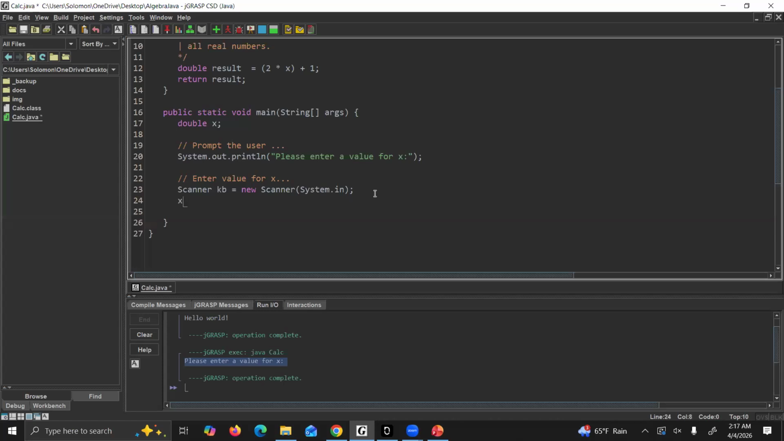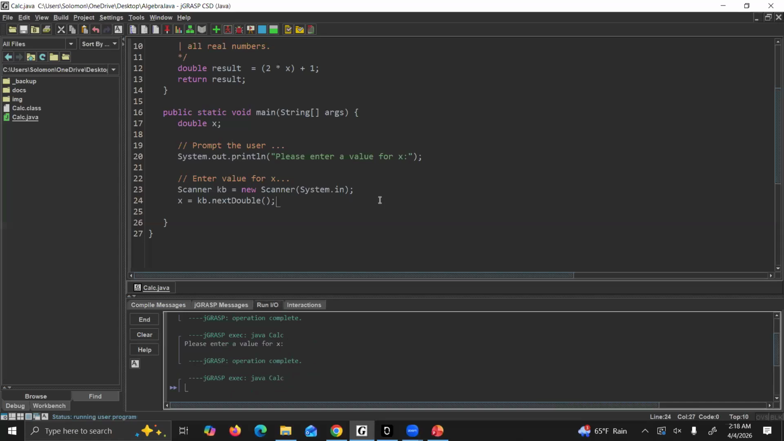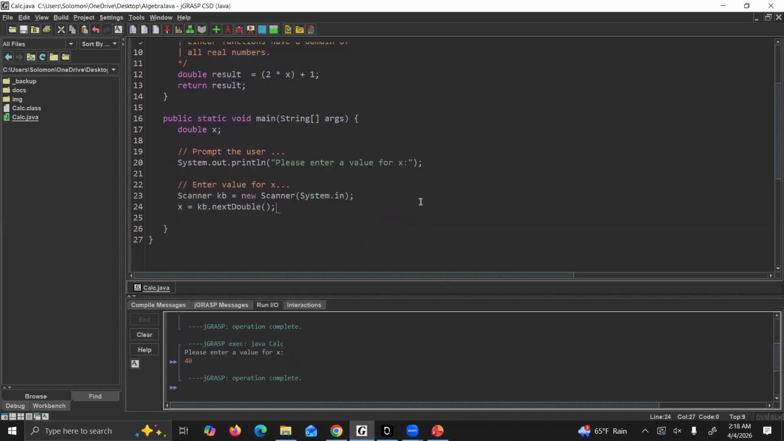So now what we can do is we can then take the number that the user enters and store it inside of this x variable, right? So, okay, going to save and then recompile to make sure nothing's broken. Good, we're still here. So now if I enter the number 40, there we are, no errors. So we are good so far.